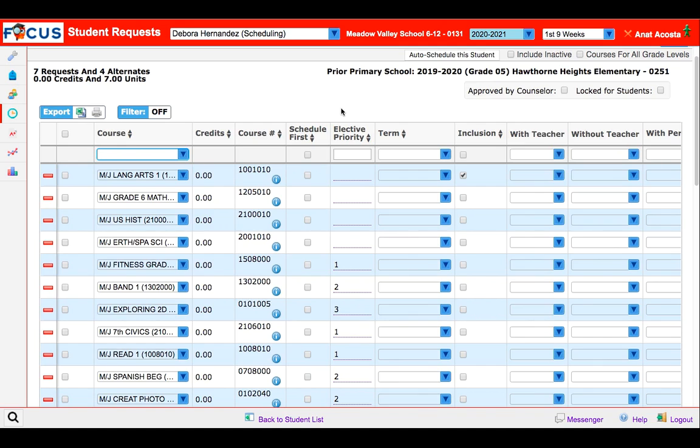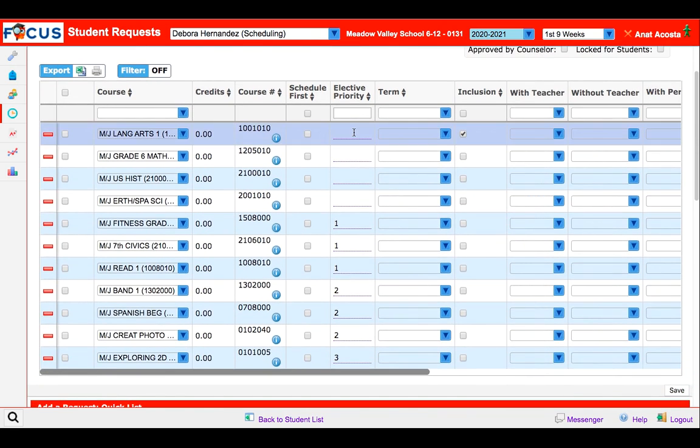Now, a few things you can do. You can click the elective priority header, and this will reorganize this column from least to greatest. This actually helps when you're trying to quickly identify whether this student has the correct elective priority or not. As we're going through, I just want you to note that we're going to give you several different methods. So make sure that you watch the entirety of this video to make sure that you have the correct method for your school and district.